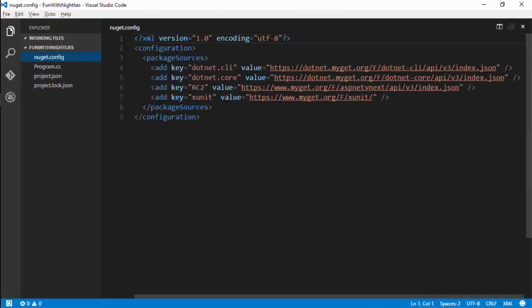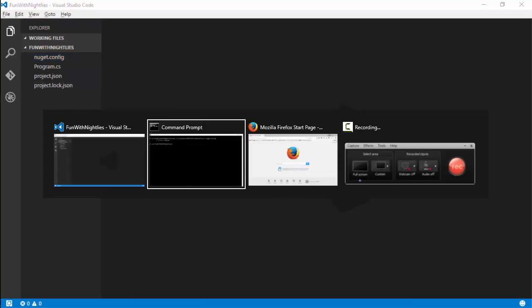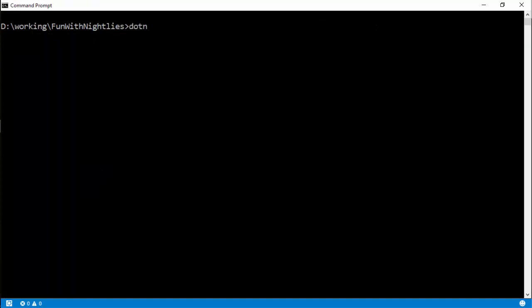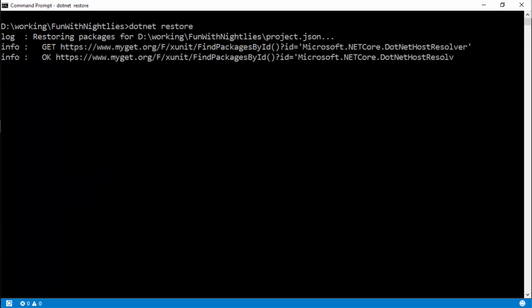If we look at this NuGet.config, you can see that we're getting packages from a number of different sources. There's the .NET CLI, the .NET Core, and then the RC. These are all my sources for those nightly builds. Also included here are the XUnit nightly builds, which I'm using for some of my projects that are running tests, but I'm not going to cover any of that. Don't worry about that. So let's go back and try the .NET restore again.